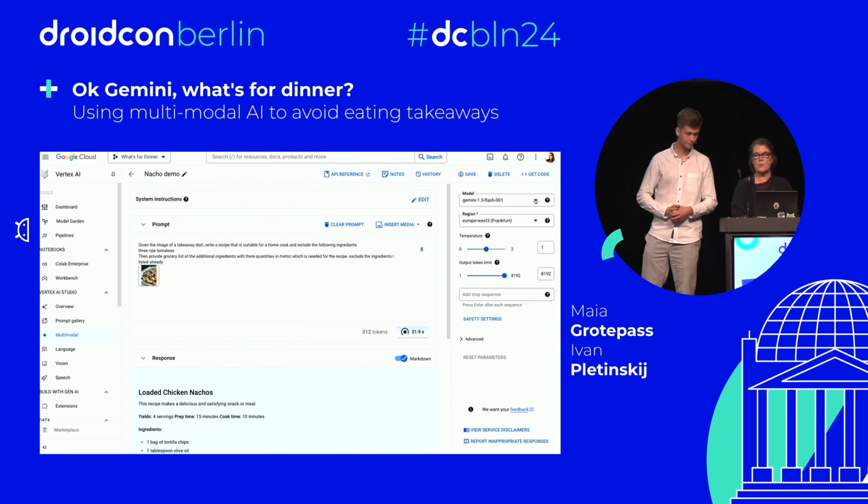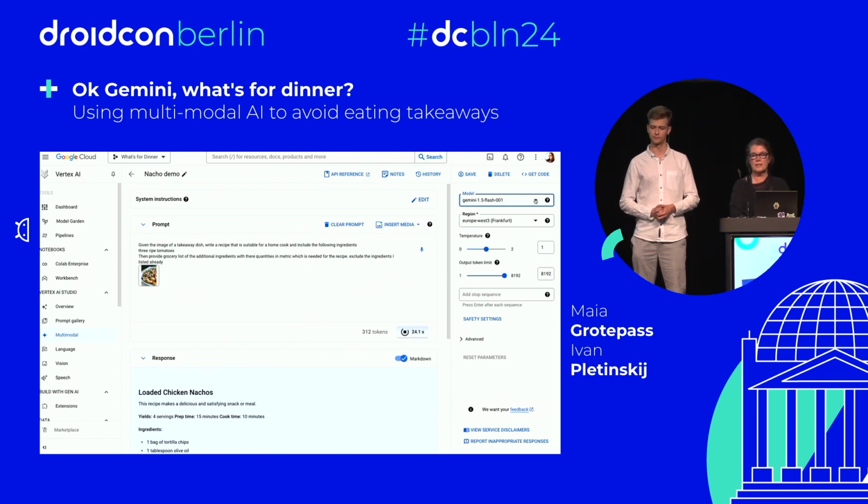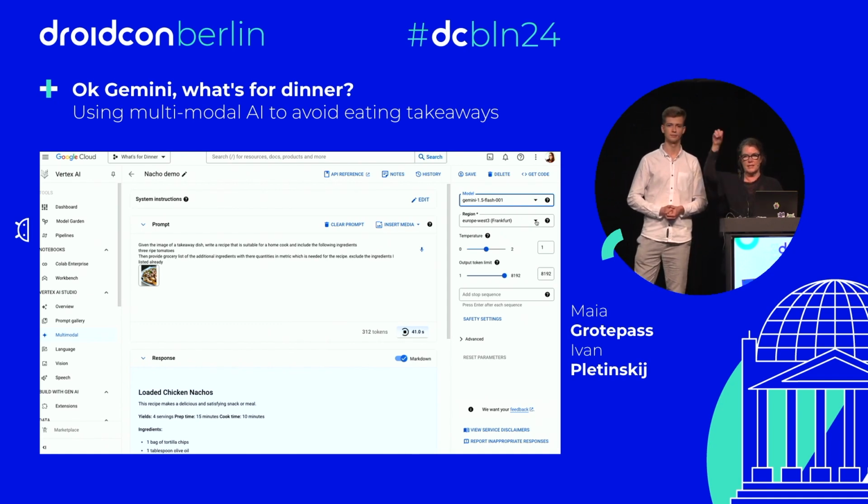Here you can see where you can set where your data is stored. Oh no, here you can see what model to use. So we're using the Gemini Flash model. It's supposed to be quick. It still takes a few seconds. And it's supposed to be an all-purpose model, which is why we chose Gemini Flash. And here, this Europe West, that's where you say where your data gets stored.